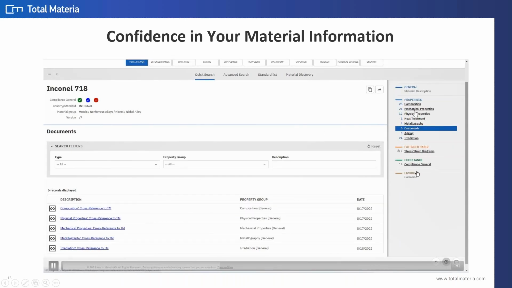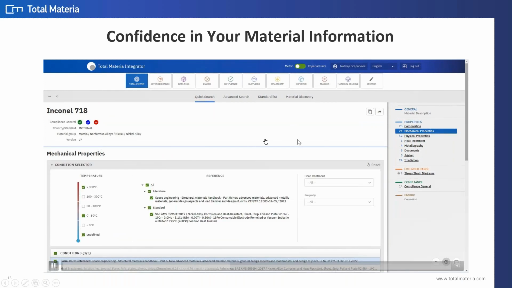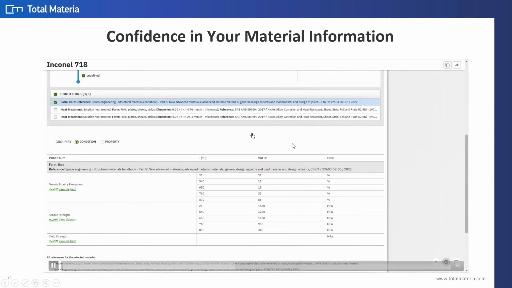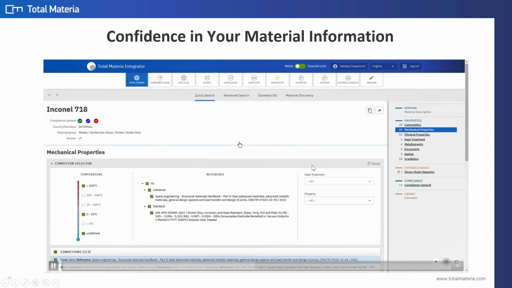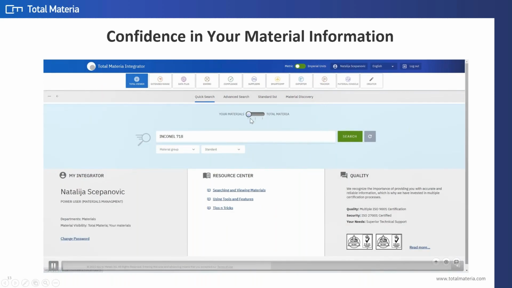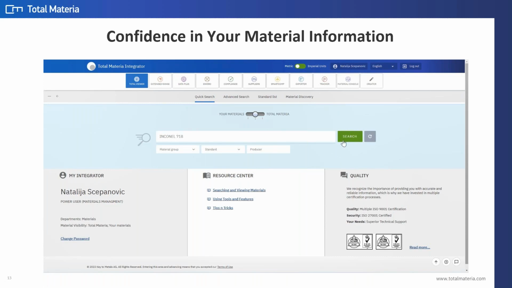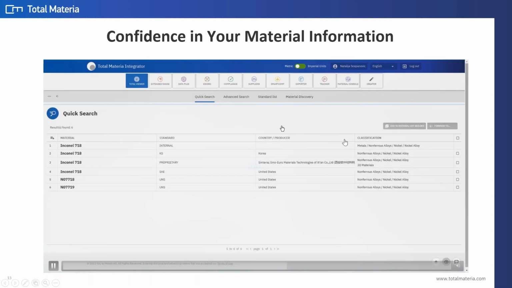Of course, at the bottom, you can again add some more compliance data as well. Of course, we also have the material description, but let's go quickly back to the mechanical properties. You can see that if the material has multi-points, we can again make a nice diagram of also those internal materials as well. And of course, you can switch from your internal materials also to our materials within Total Materia.